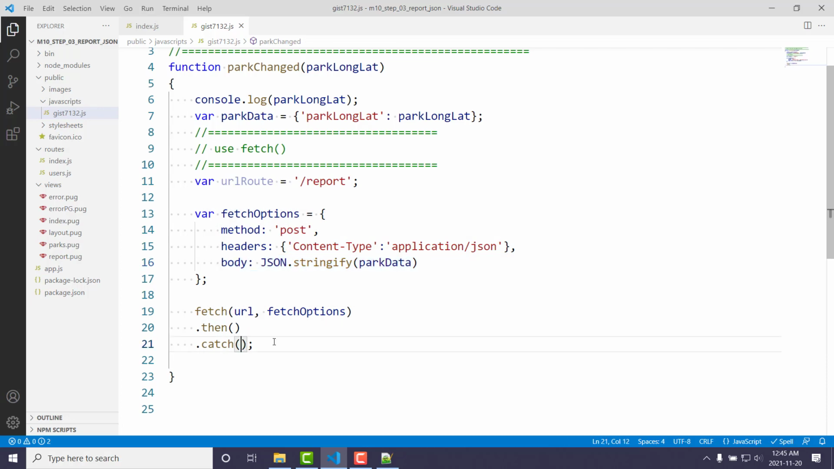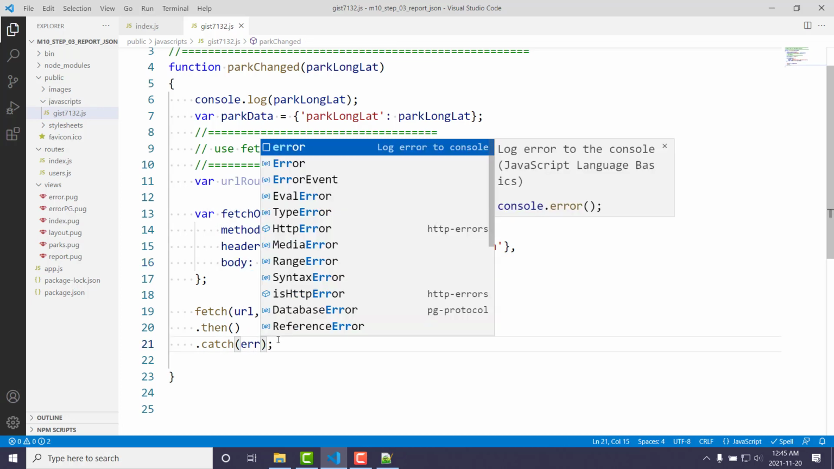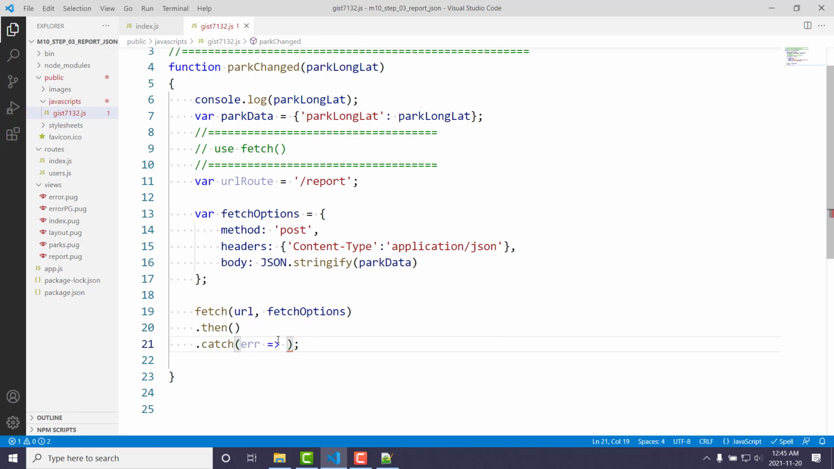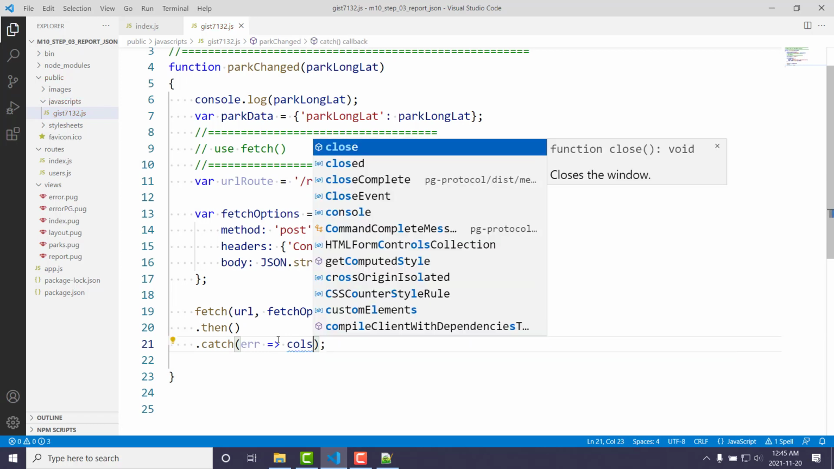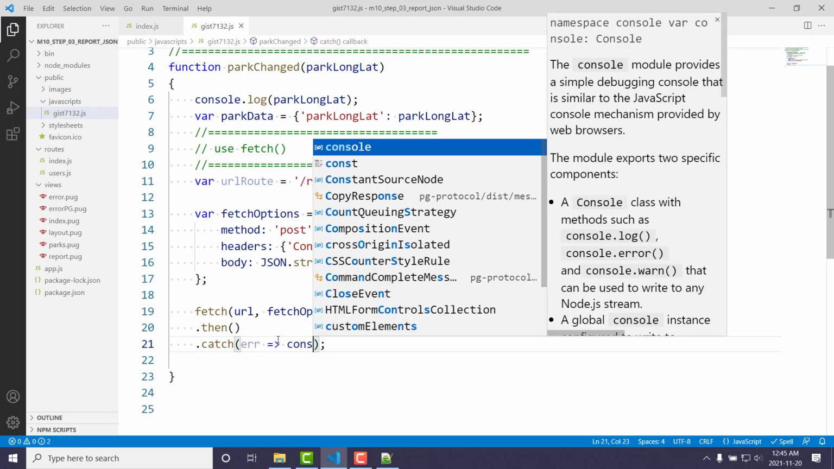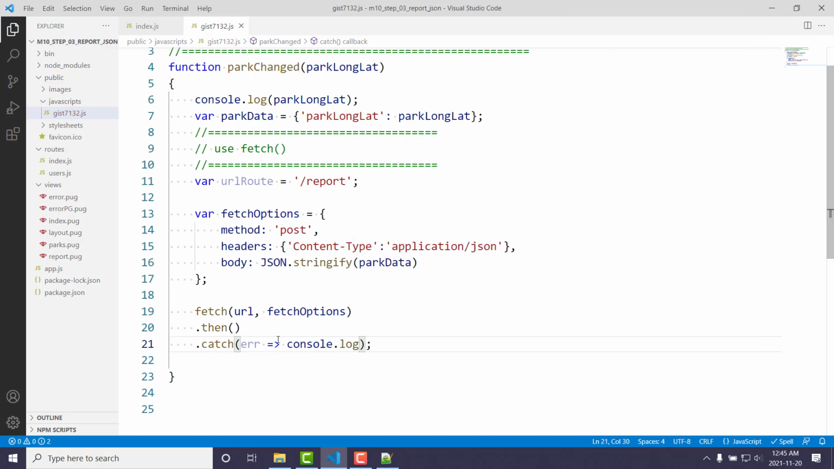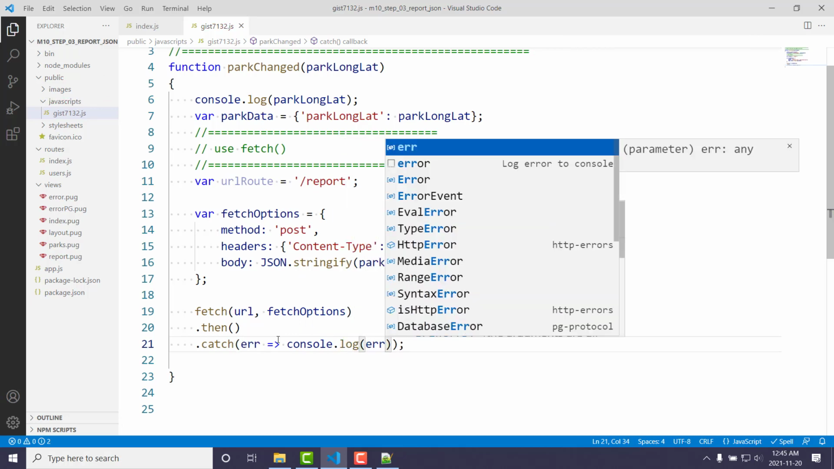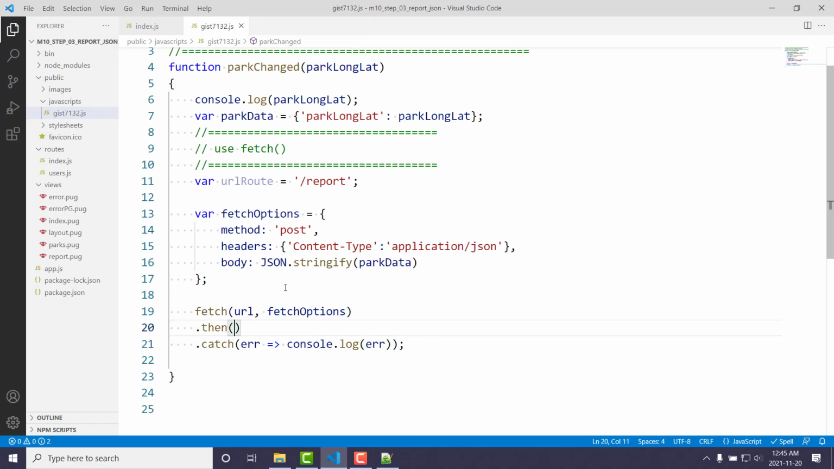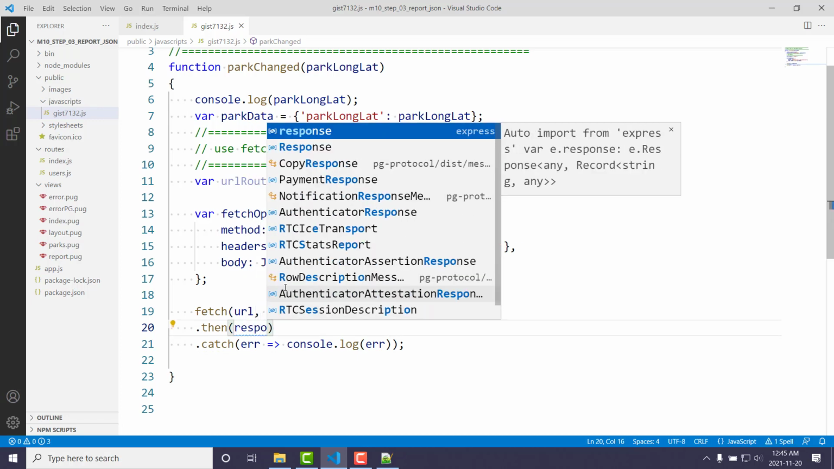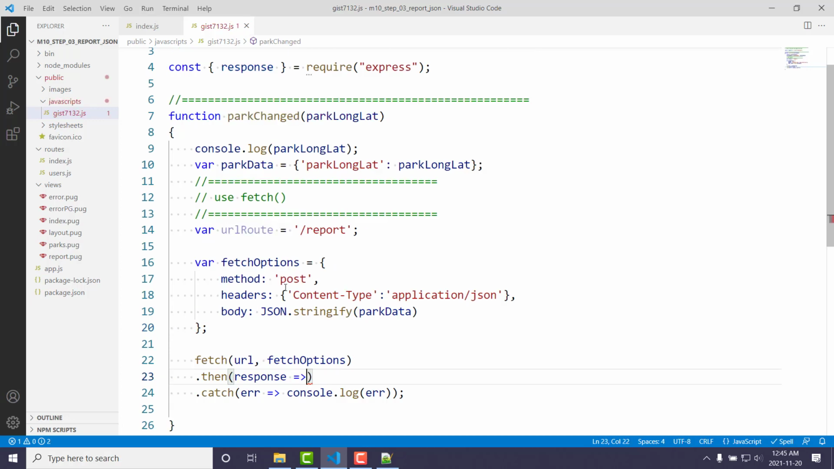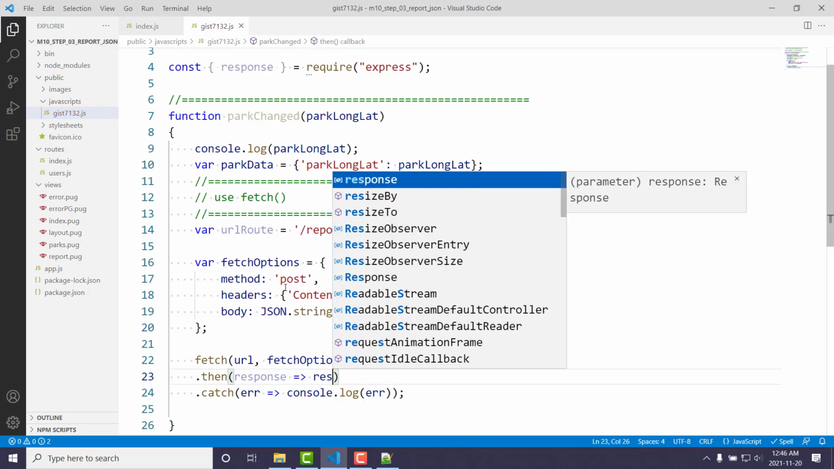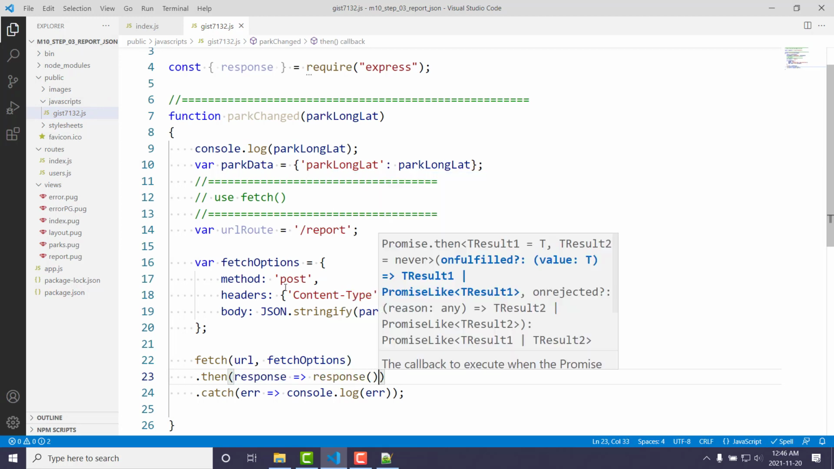Now, if there's an error, we'll just go error, shoot that to the console. I might as well send it to the console, or you can pop up an alert box. But I'm going to go console. Log out the error. And that. And what would be a good thing to do? There's going to be a response. Now, technically, we should check the response to see if it is okay, but we're going to try to keep this short for demo purposes.